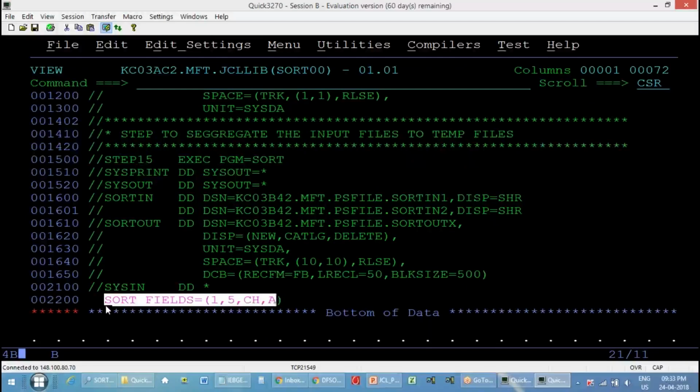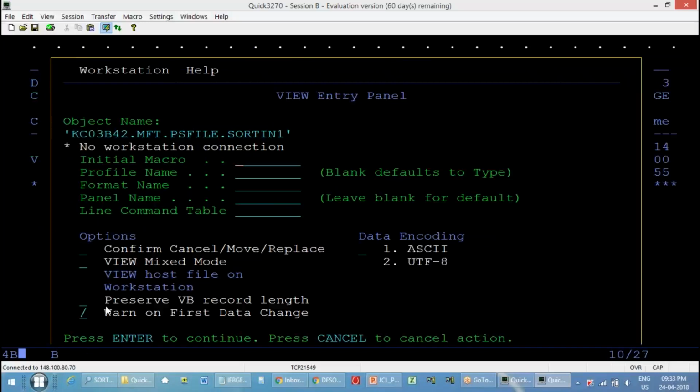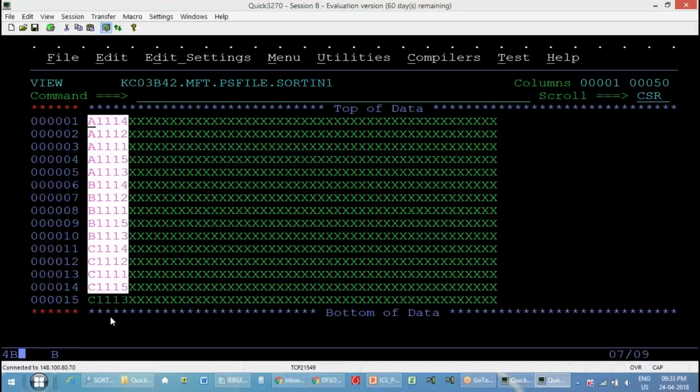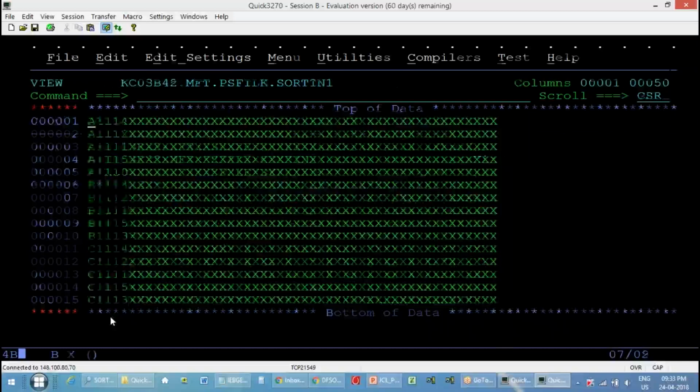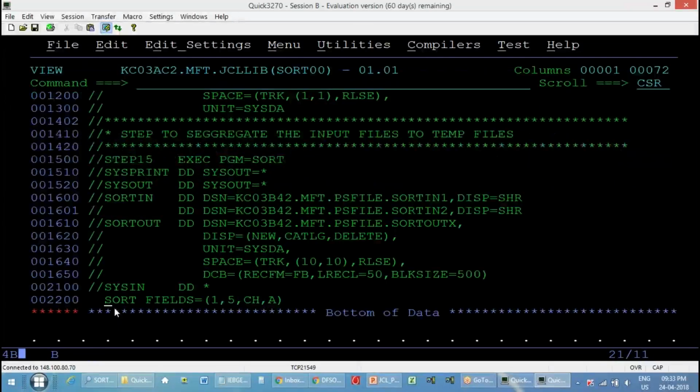Can we look at 1 and 2? Okay. Now see 1, where you have the records in unsorted order: 4, 2, 1, 5, 3. You can unsort them any way you want. Now when I run the job, it will sort them and give me the output.